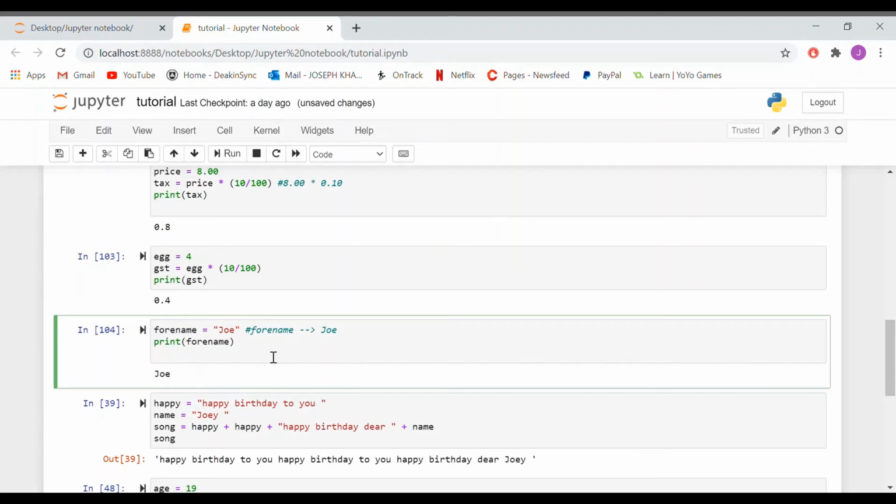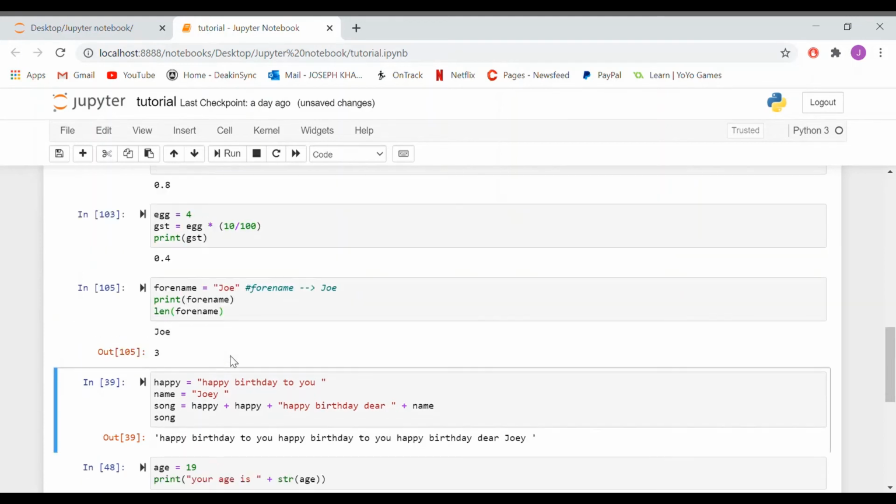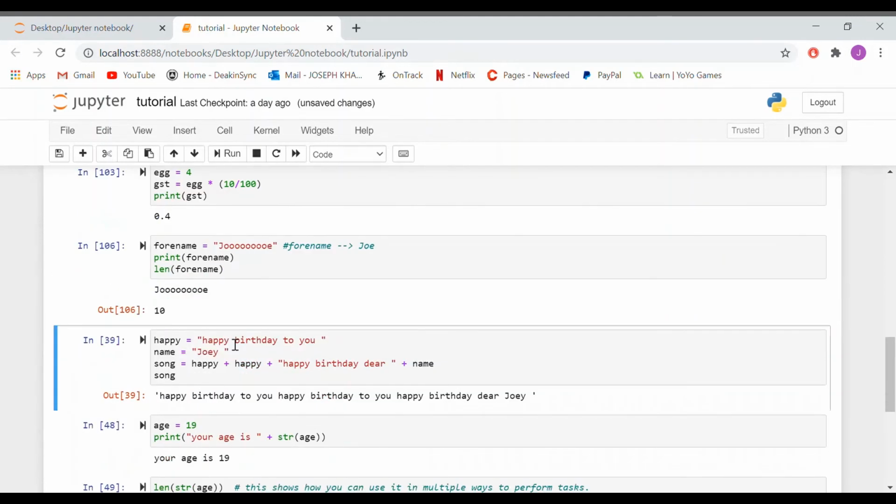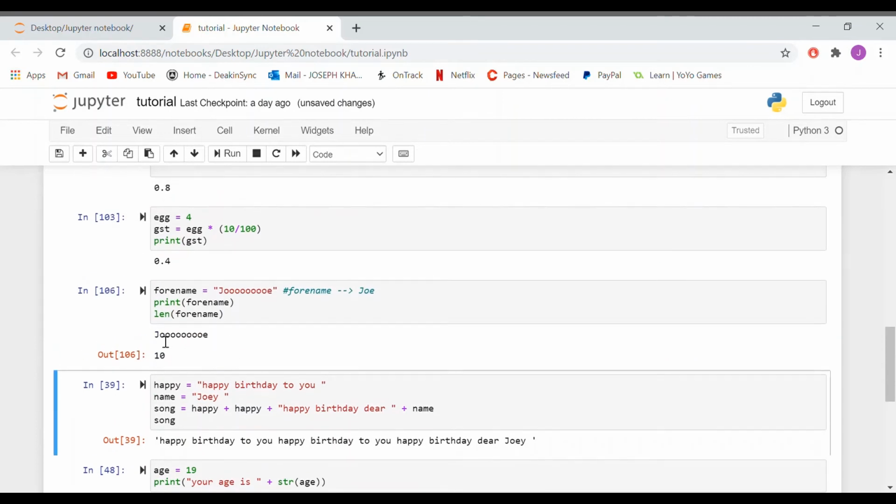Okay, it brings back Joe. Something that people like to see as well is when you use len. Len stands for length. So I can say len and then forename, for instance. Now when I run this, it tells me how many letters. If I put more and run it, we can see that it prints out the new updated forename of Joe, and it tells me that there's 10 characters in it.